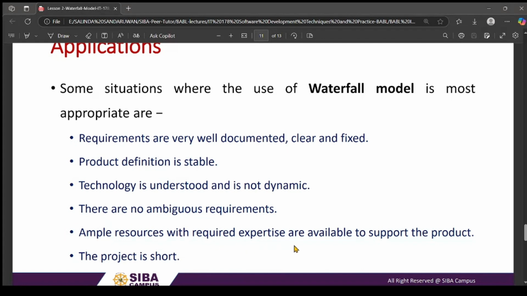Ample resources with required expertise are available to support the product. It means when you follow such rigid or fixed steps, you know what your limit is and whether it's achievable or not, right? So it's easy to do things, work with this. The project is short and sweet. Why is that? Only 6 steps, requirements are fixed, and it's easy to progress, right? Because the thing is fixed requirements, fixed time, and it's easy to work.